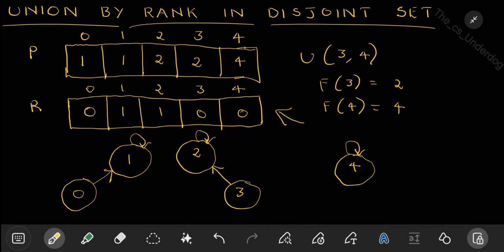Next step is you have to see the rank. What is the rank of 2? From the rank array, you know rank of 2 is 1. What about the rank of 4? Rank of 4 is 0. Because of which rank of 2 is larger and hence the tree with representative 2, this is larger tree, and the tree with representative 4, this is smaller tree. So what will you do? You will take the smaller tree and you will attach it to the larger tree. So how will you do that? You have to attach 4 to the larger tree. So let us say your 4 got attached to the larger tree.